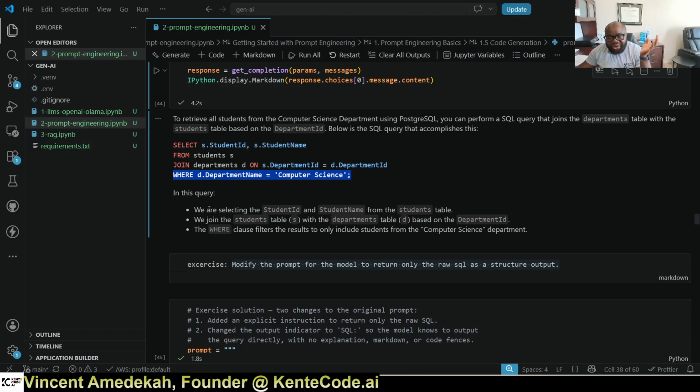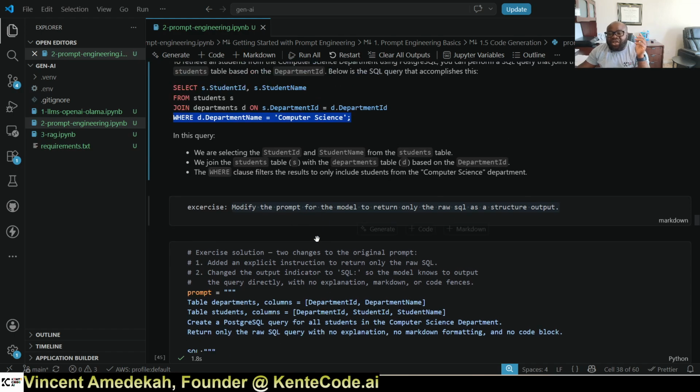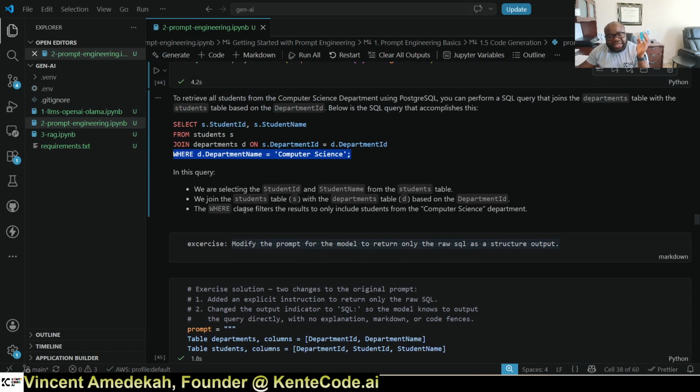So in this query, we are selecting the student ID, the student name from the student table. We join the student table with the department table based on the department IDs. The WHERE clause will filter it out. Okay, now you see that this is all explanation and stuff like that. When we are building applications, you might want to get only this SQL query so that you give it to the downstream application to run, like an AI to go and run it.